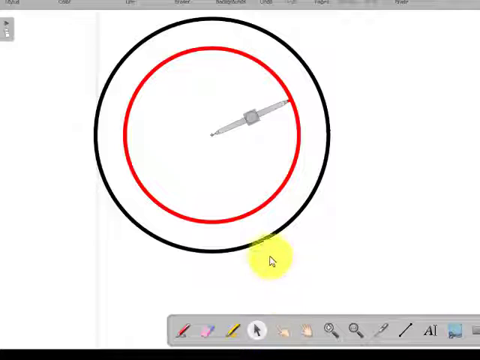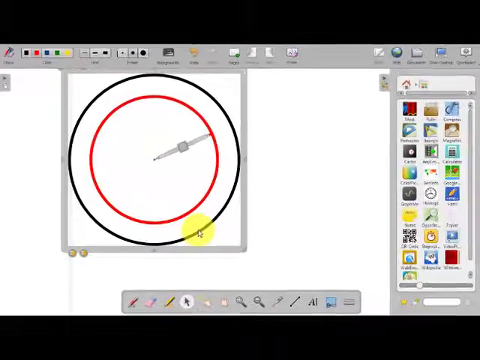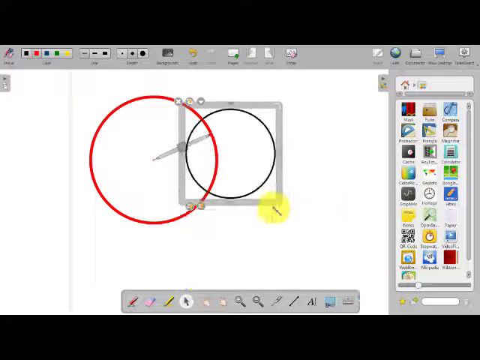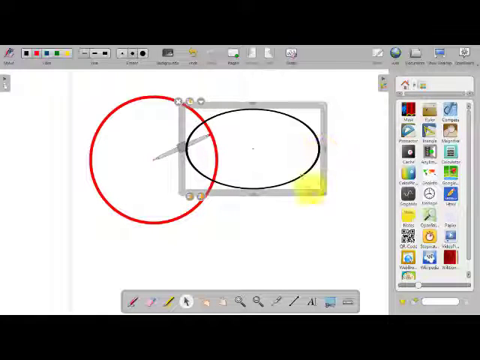Then we can even take out this circle from here. You can just select it, circle out, and change the shape of the circle. We can make it an ellipse and so on.